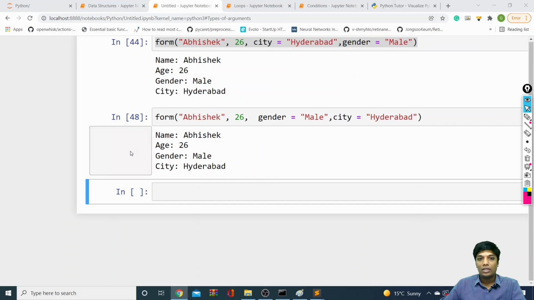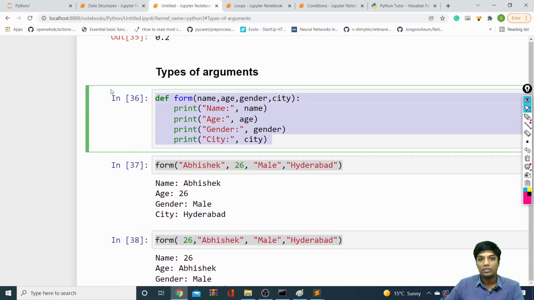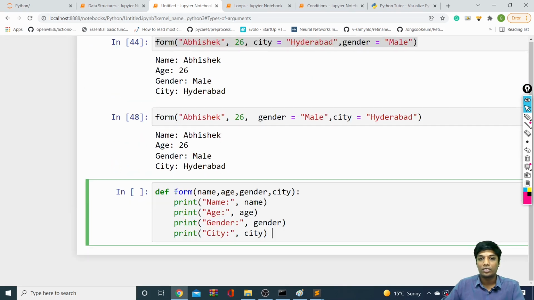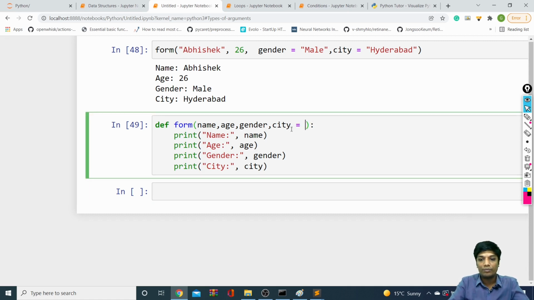Let us assume that you have a function something like this. I'm declaring one more function right now. Now let us assume that your form is circulated in only one city called Hyderabad. Let us assume that if the user doesn't mention the city, the default value should be taken as Hyderabad. If the user doesn't mention the city, you should take the default value as Hyderabad. Then you can use a default argument. So how do you declare a default argument? It's very simple. You can say city is equal to Hyderabad.